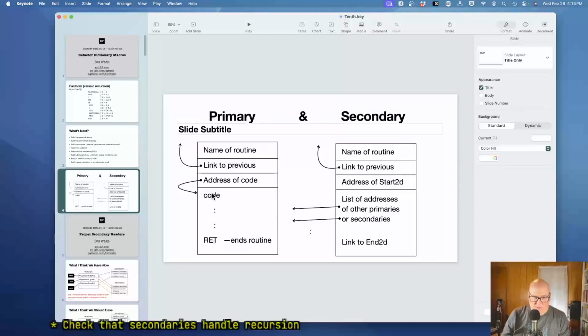so with our setup, we don't need the header area to be next to the code. So the normal way you would do this, I could make a label for each entry, and then the link to previous can point to that, and address of code can point to this. But normally, if you were building it up, you would write the routine name, write the link, write the address of the code, fill in the code, and it's all right there.